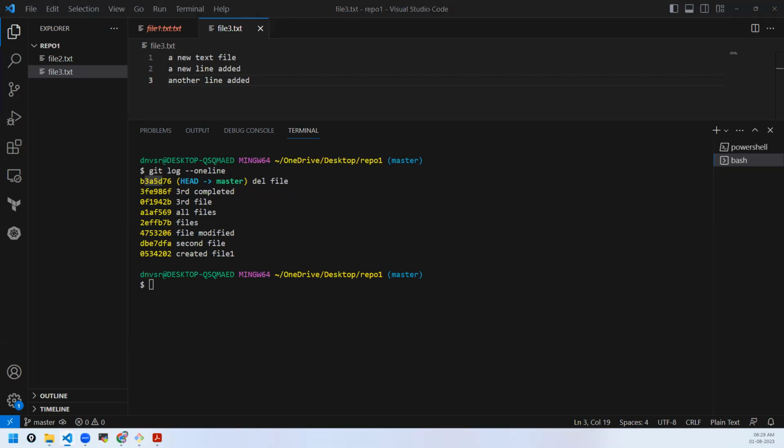If we remove the file and we don't commit it, the file will be there until we commit the deletion. The file will be there in the local repository. So it means it is deleted from the staging area, but it's still in the local repository, right?